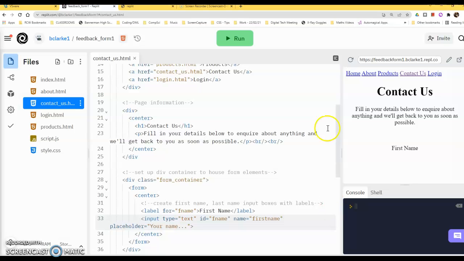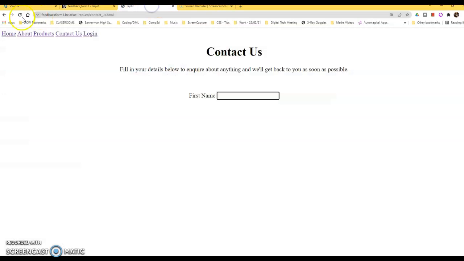Let me run that off now. And you can see it puts in a little placeholder, so it's in its place. Once I click in it and start typing, it disappears. So I'm saying my first name there is Brendan. Once I get rid of that, the placeholder comes up.